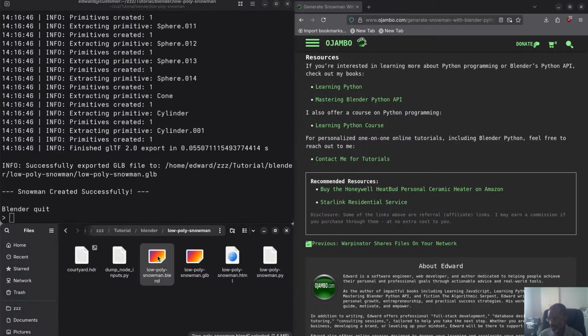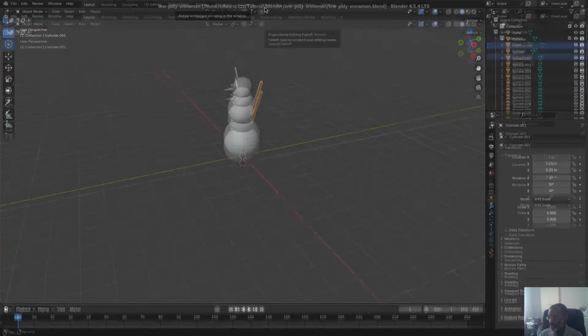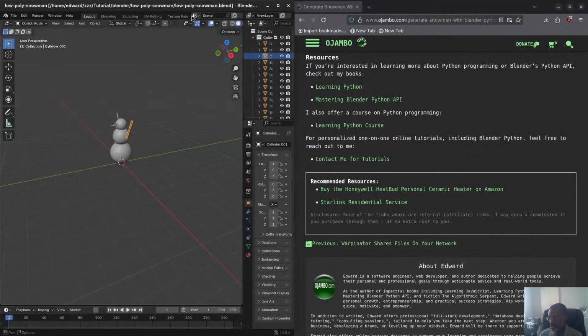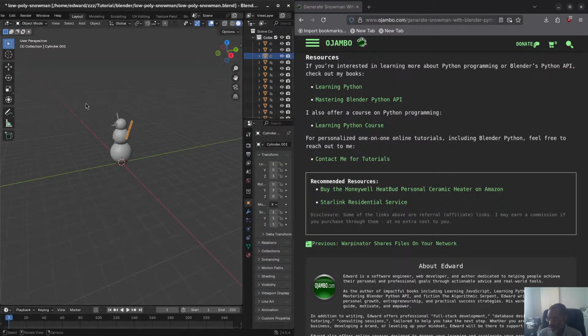So if I double click on this, it should open up in Blender, and then you can see our snowman here. Let me make this a little bit narrower so people on vertical screens can see. If we go to our scripting tab here, you can just click new, and then you paste your code in here, and then it will generate the snowman as well, including the GLB file. So let's go back to the layout. So this is our snowman.